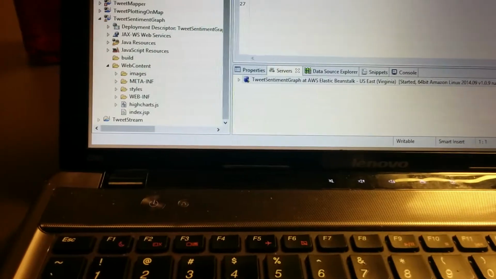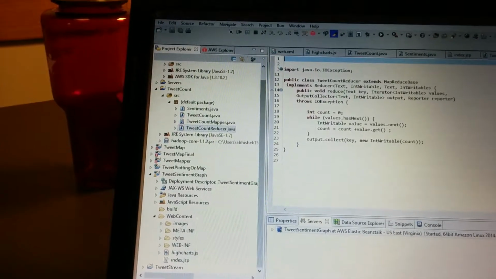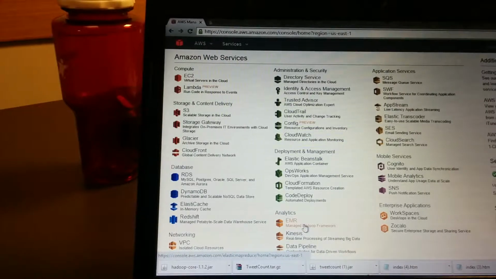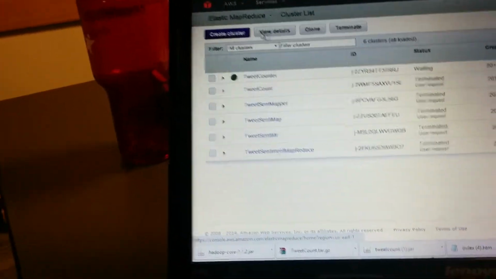So I have created the tweetjar.jar file, and then uploaded it to AWS EMR, for this tweet counter program.